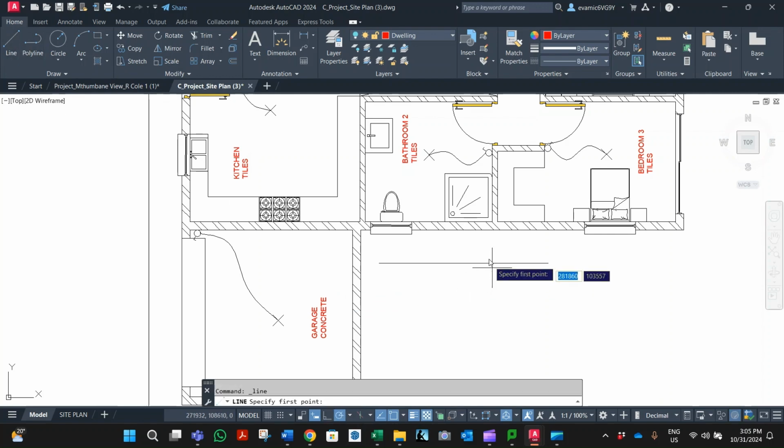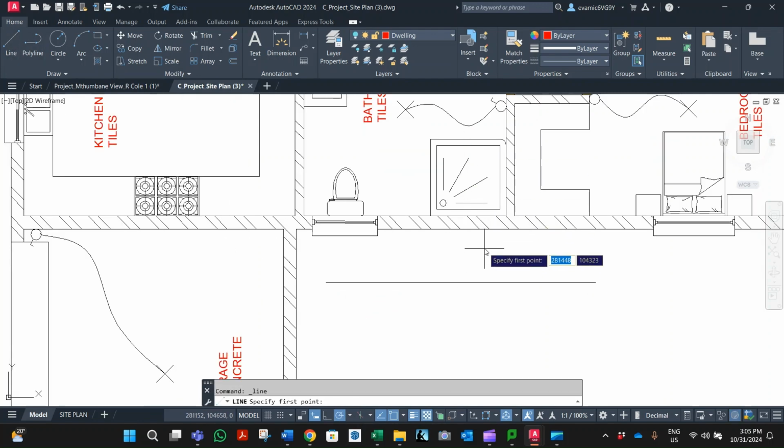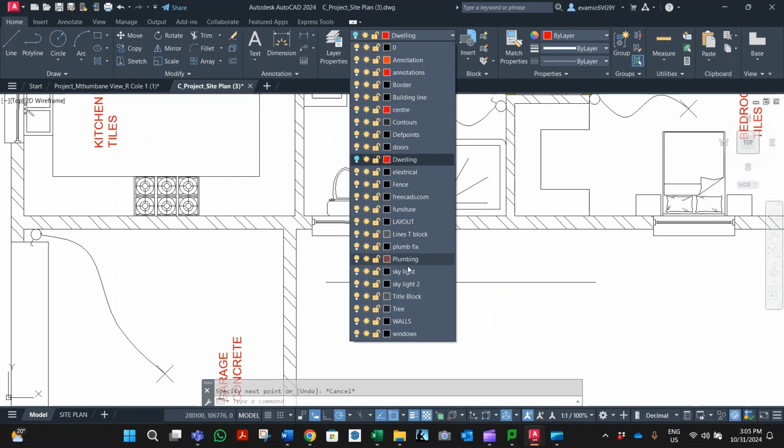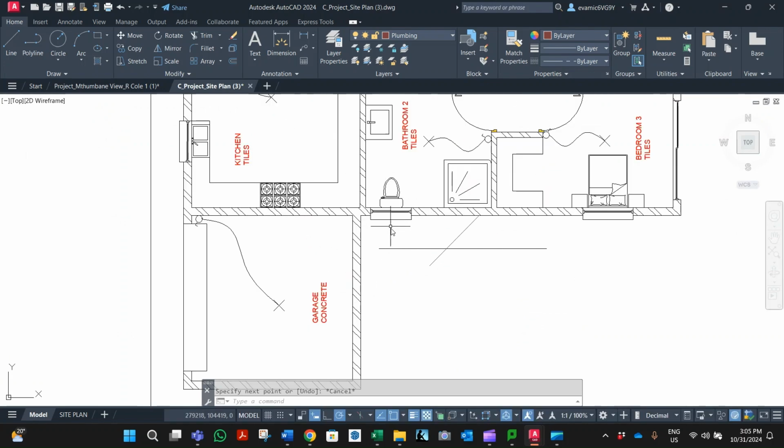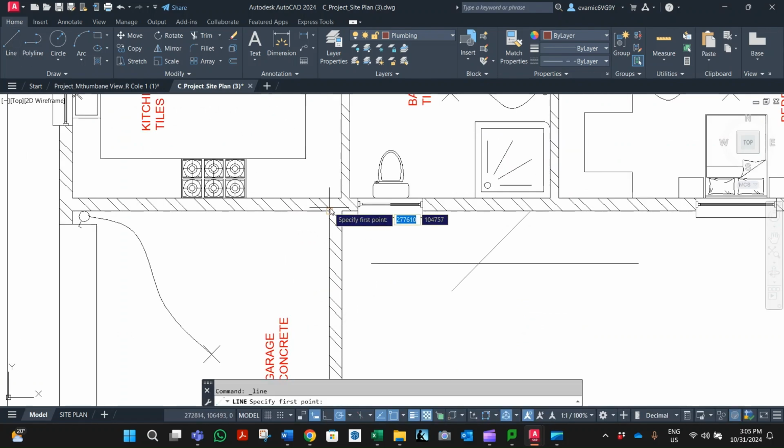I'm going to start here. I'm probably going to center it or come maybe just to the inside edge of the wall, and I'm going to go 45 off there. I'm on dwelling at the moment. I want to be on plumbing. It's a bit silly. Let's do it again. So we're going to go 45. There it is.